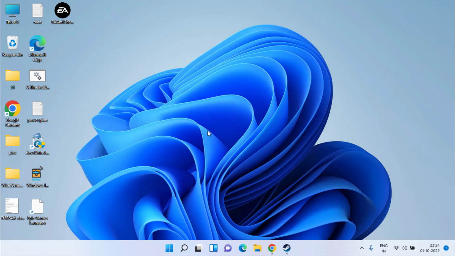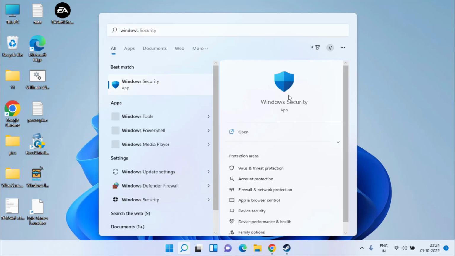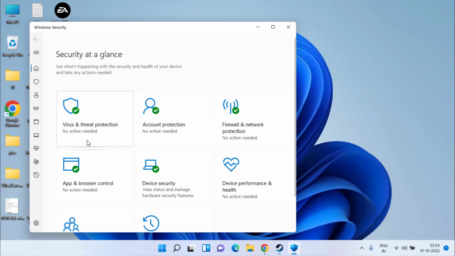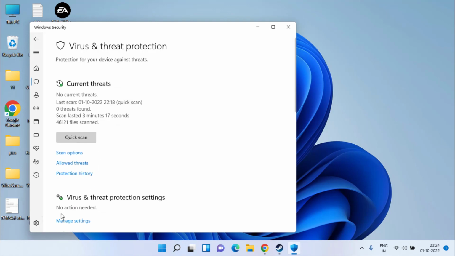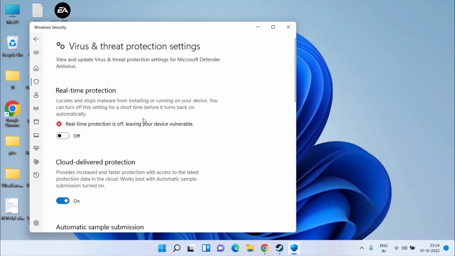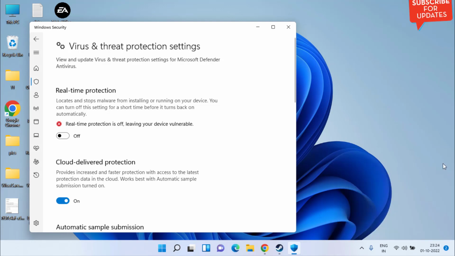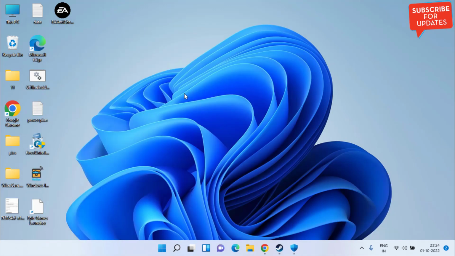Now if both methods fail, in the third step, you need to click on the Start menu, type Windows Security and open it. Click on Virus and Threat Protection and choose the option Manage Settings. Here you need to turn off real-time protection. If you have installed any third-party program such as Norton, Avast or AVG, you need to turn that application off also. Once you turn it off, again try to play FIFA 23 and your problem will be fixed by now.